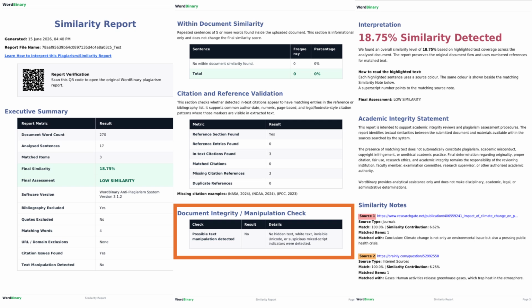The next feature is the document integrity or manipulation check. This checks whether the document contains suspicious formatting or hidden manipulation, such as hidden text, white text, invisible Unicode, or suspicious mixed script characters. In this sample, the result is no, which means no such manipulation indicators were detected.